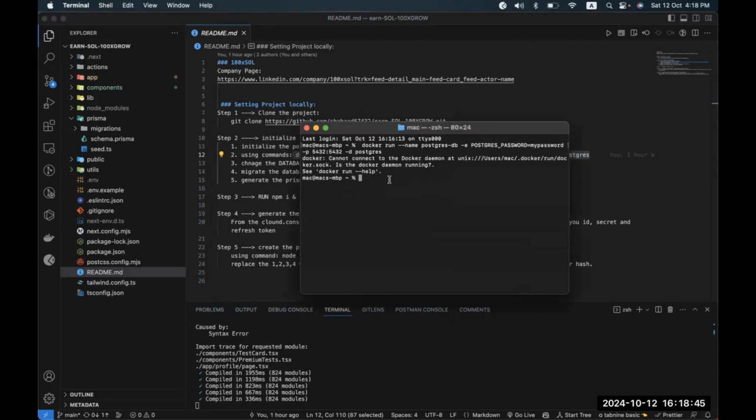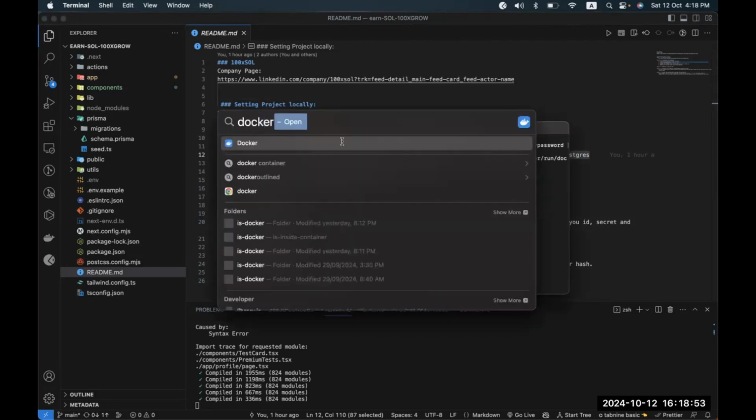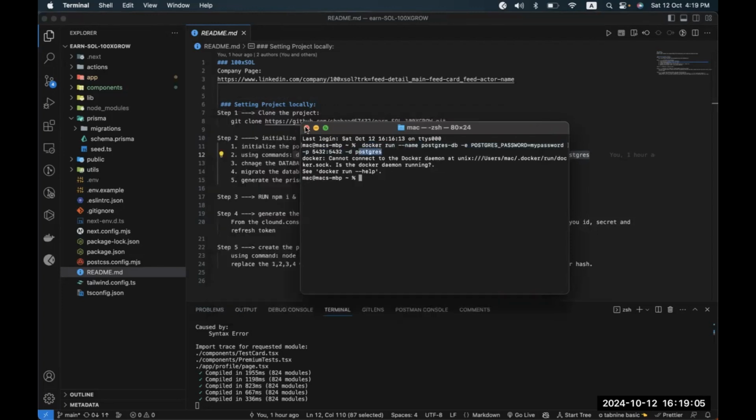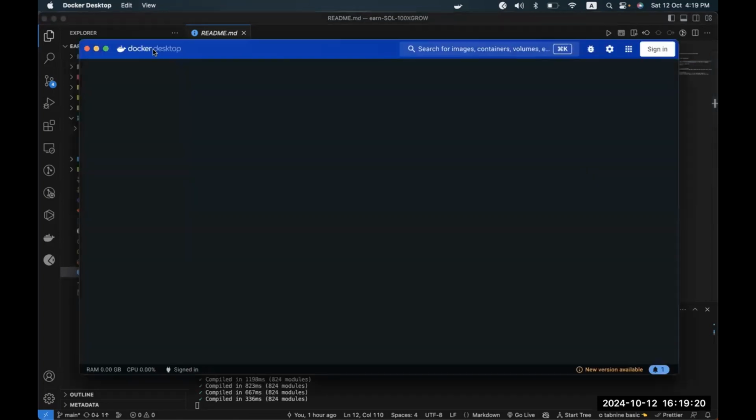If this error came to you, then you have to go to your applications and start Docker. If Docker is not started, then you may get this error. After Docker is started, you can create a database. For this, you need Docker on your device, but if you don't have it, you can also create the database on some database providers like Neon or AWS, which provide some free 500 MBs at first.